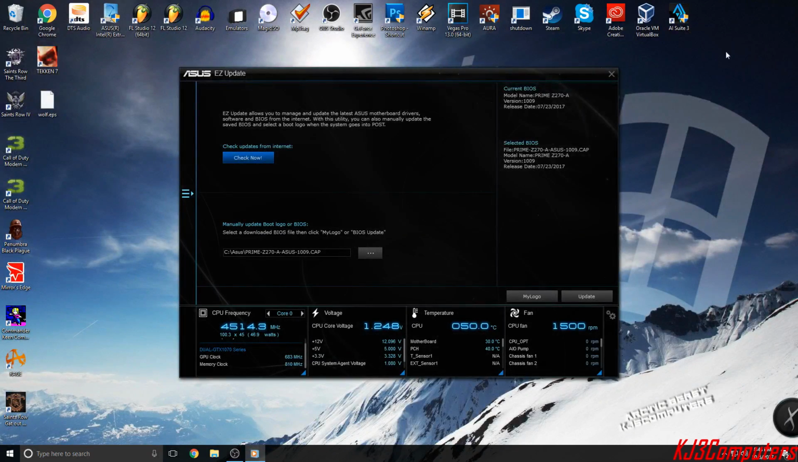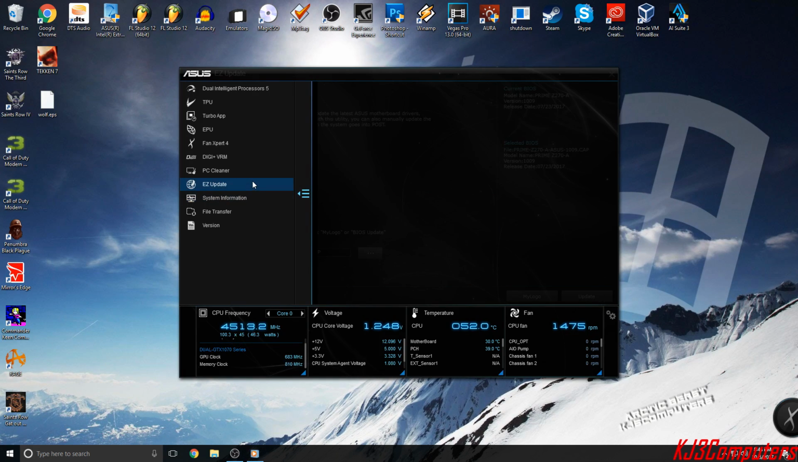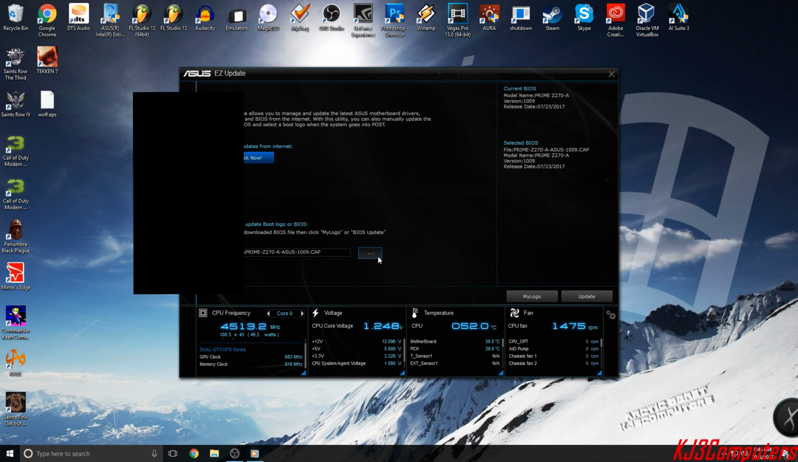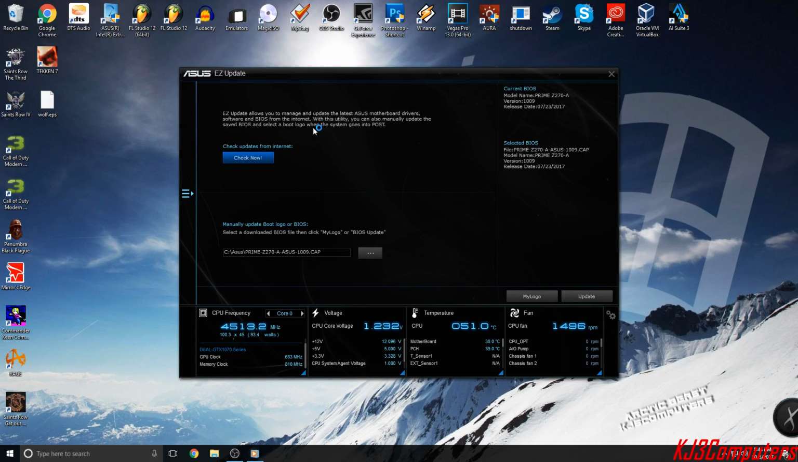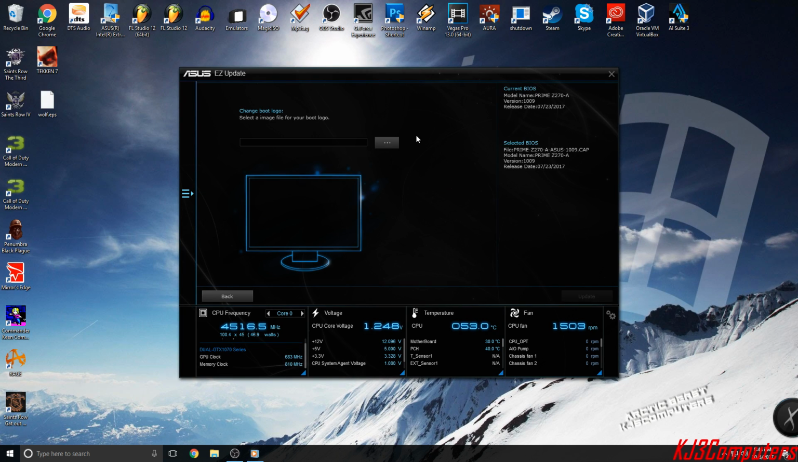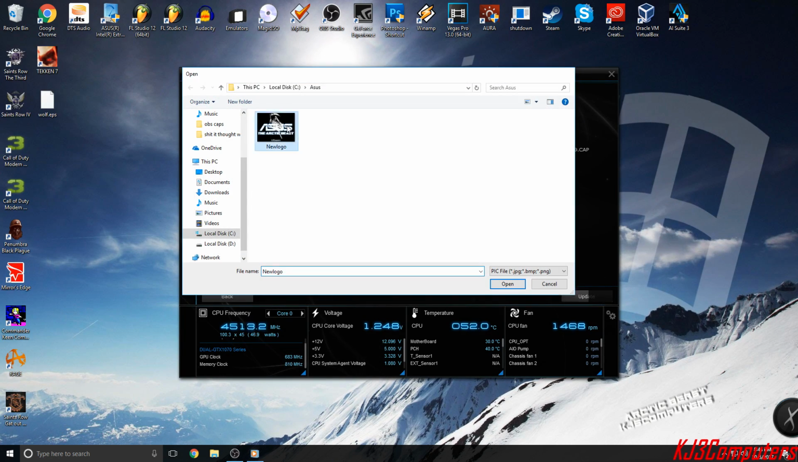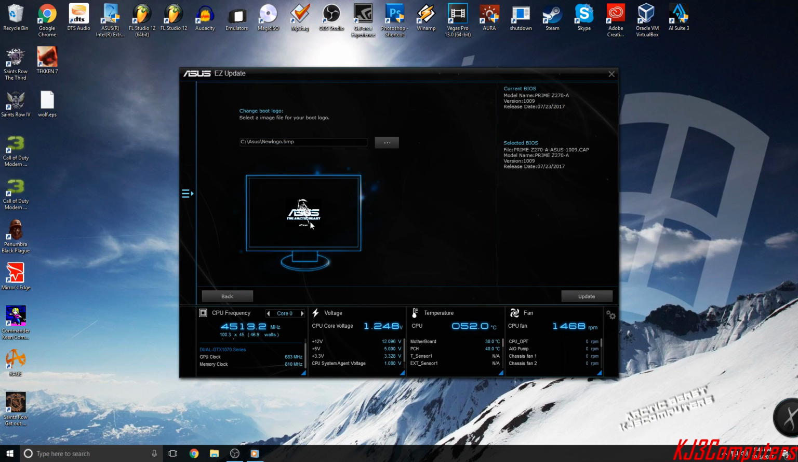Alright, so we're going to exit out of that and open up AISuite3. Now you're going to go back to Easy Update. You're going to hit Browse, and on the second part here, you're going to select the cap file containing your BIOS. Before you do that, these shouldn't be updated or available. So you're going to hit My Logo, and it's going to give you a little preview here, just to show you that it's not going to take up your entire screen. It's kind of like that, but maybe a little bit smaller. I know it's really small.